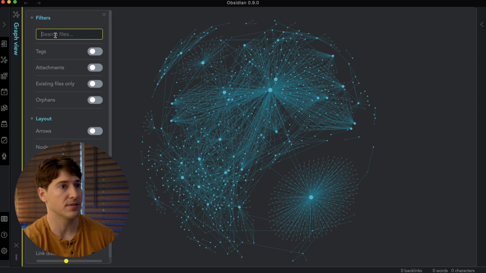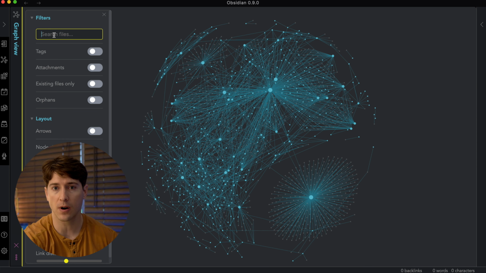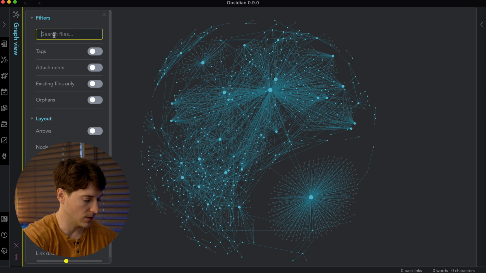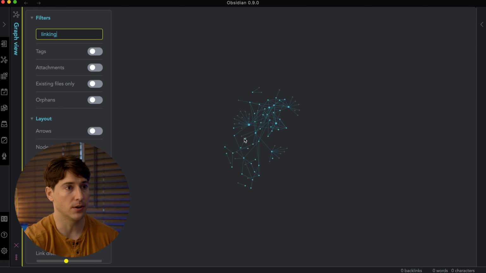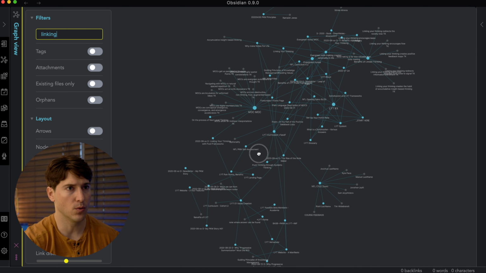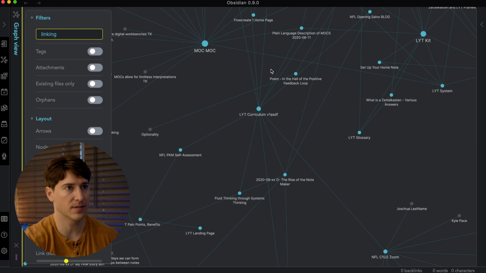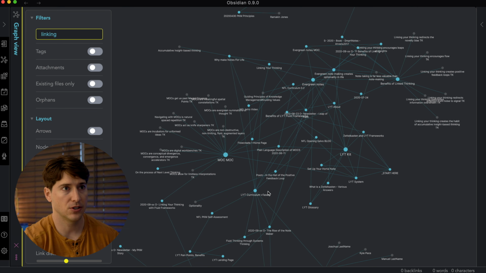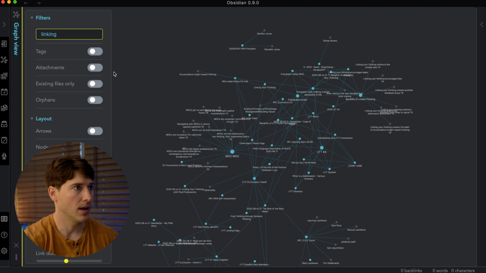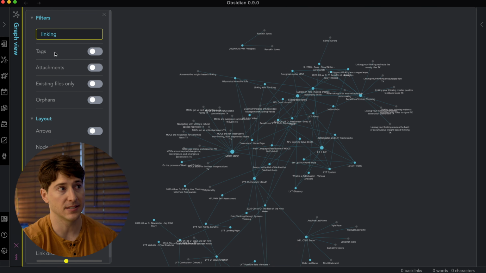So hey, let's look. We have a search window where we can search for any term. So let's just type linking. I know this will come up a lot. I hit enter, and these are the notes that have the word linking in them. And I can zoom in further if I wanted to. That's kind of neat. Now let's just keep linking on, and I can add tags. So now we can toggle tags.